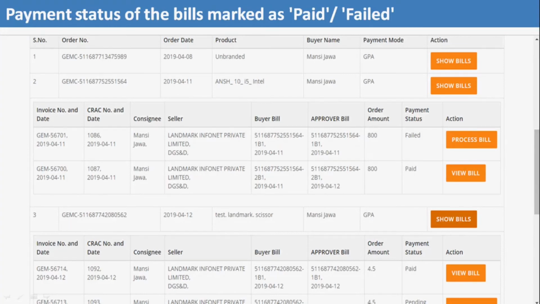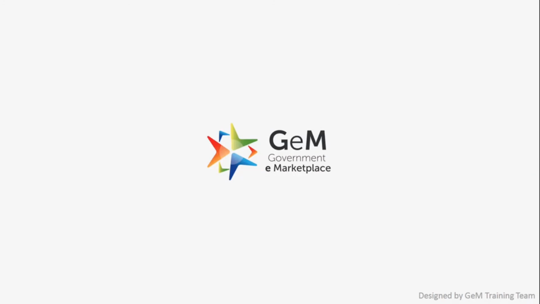So this is how a Challan based GPA model works. For non-Challan based model, you can view another video for the same.